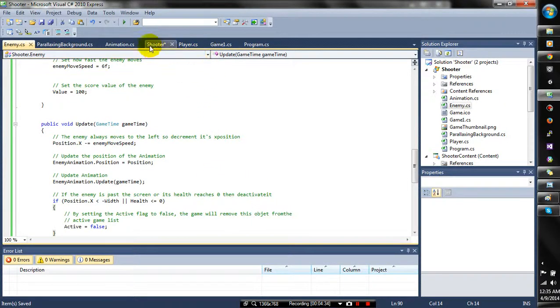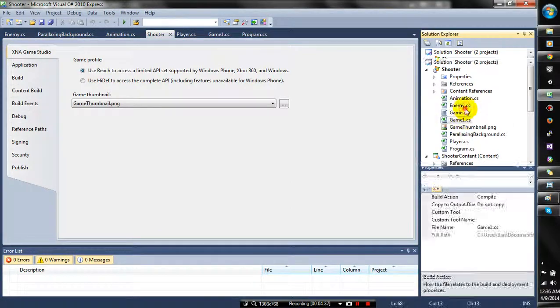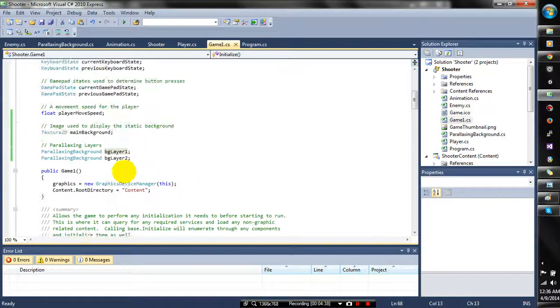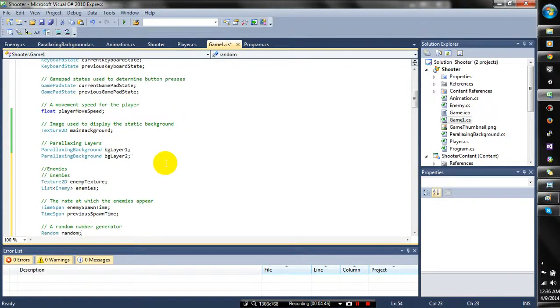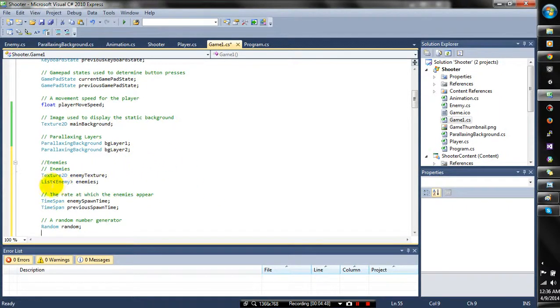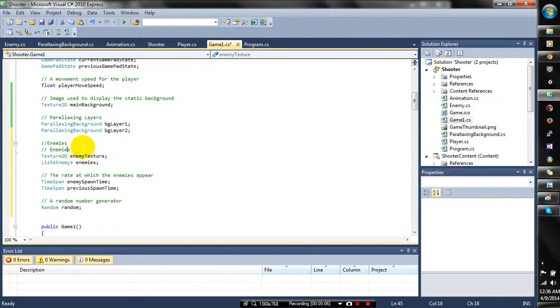Game1 is what's going to keep track of all these enemies that are on the screen. So we want to add some new code for enemies. We're going to basically make an array of enemies. In this case, we're going to use a list because the list can dynamically grow. It can go up and down. If there's only one in there, that's fine, it'll just hold one. If there's a whole bunch, it'll just keep adding on there. We're also going to create a time span for when the enemy should be appearing and what the previous time span is, so that we can remember how long it's been since we spawned an enemy.